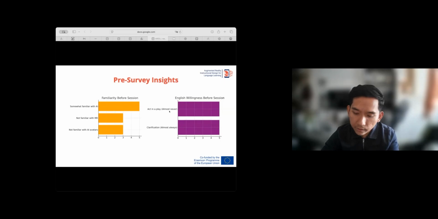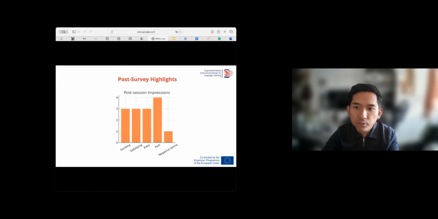After the activity, we ran a post survey. Several students had a positive impression of speaking with the AI avatar. Most described the experience as exciting, which is 3 of them, satisfying, easy, and fast. But one of them, unfortunately, had negative terms, and most of it is due to technical issues.